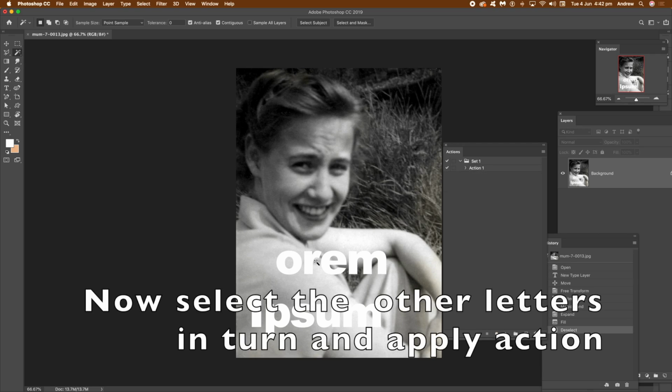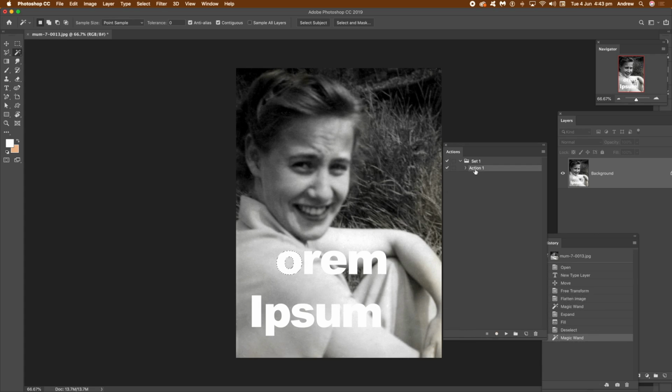Now just select the other letters using the magic wand. So just select the O and then run the action. Now it's not great. It creates a bit of a mess there. It doesn't particularly work just selecting it using the magic wand. So just going to select the next letter, R, then run the action, then E, run the action. Just go through it and it adds a little bit of imperfection again. And you can see some there. And then just go through all the rest of the letters there.